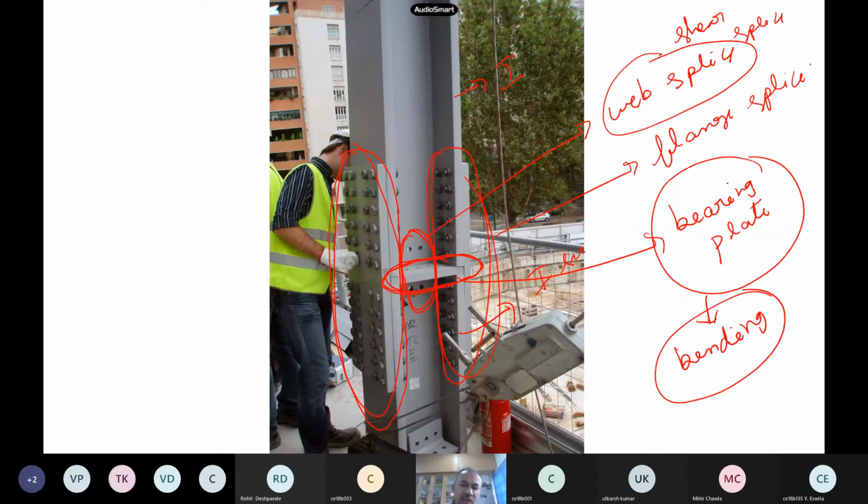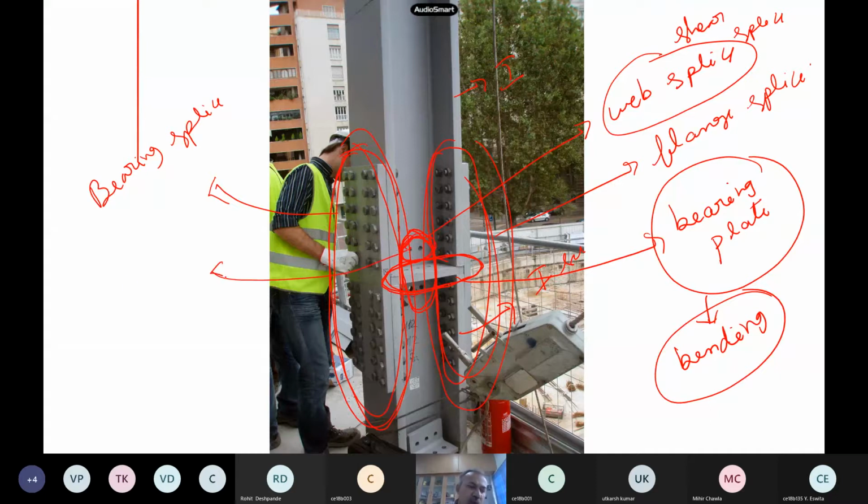I showed you this last class also. Here you will have the splice plates; these are the main splice plates. Sometimes they call this flange splice or bearing splice. Then we have the shear web splices also. In this figure the web has not yet been put, but you will have a web splice also. This resists shear, so people call it the shear splice also.